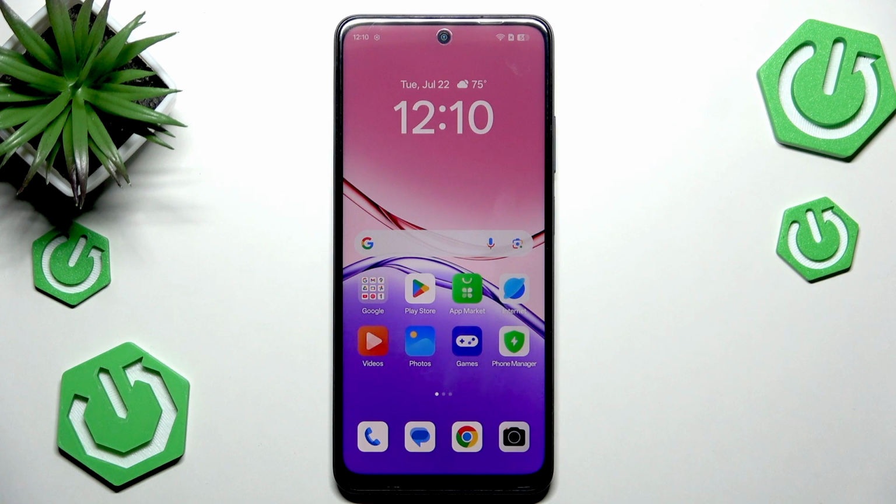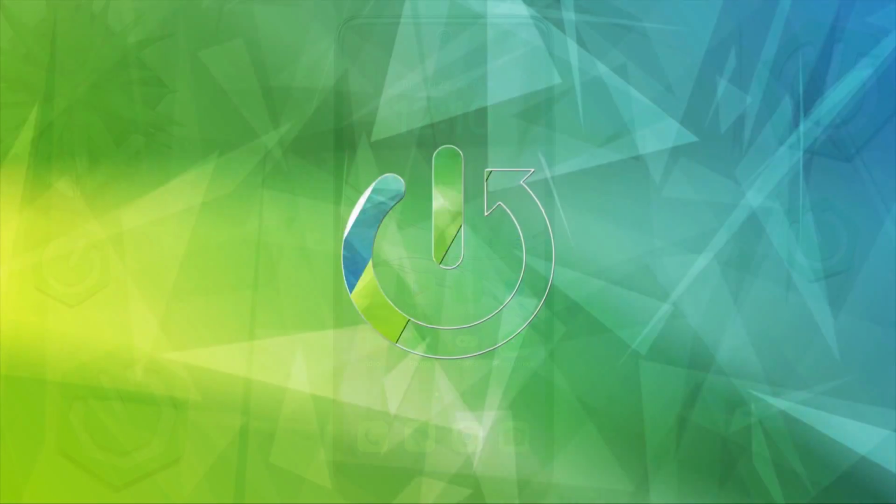Hi everyone, in front of me I've got OPPO A5x and let me share with you how to change the screen timeout on this device.